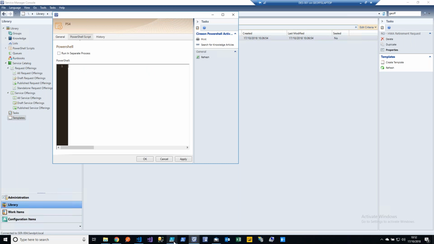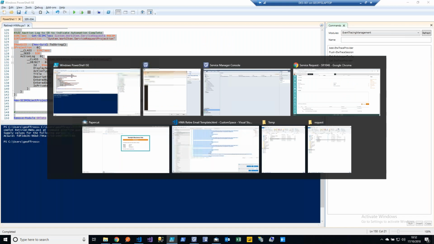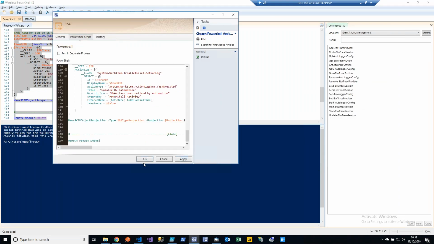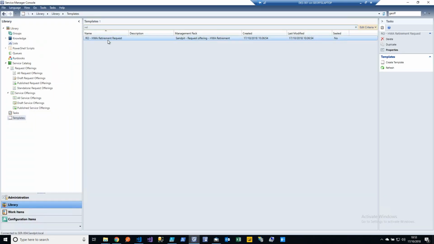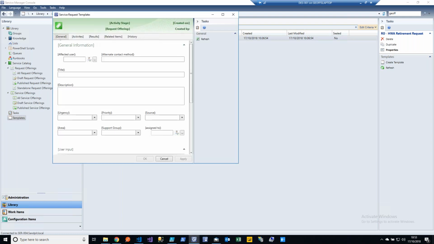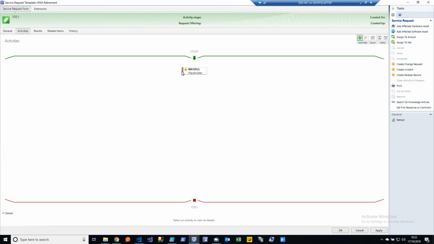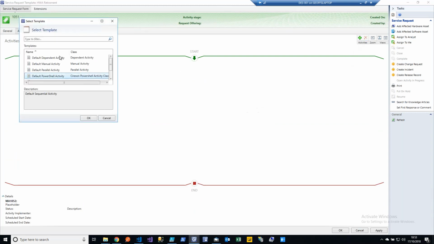And paste in my script. And okay that. Okay, that's my PowerShell script created. It's a separate object for the actual PowerShell script that we then refer to in our activity. We'll see that as I edit the template. Drop out the placeholder and add in a PowerShell. So I'm going to add in a default PowerShell activity template that I've already created.